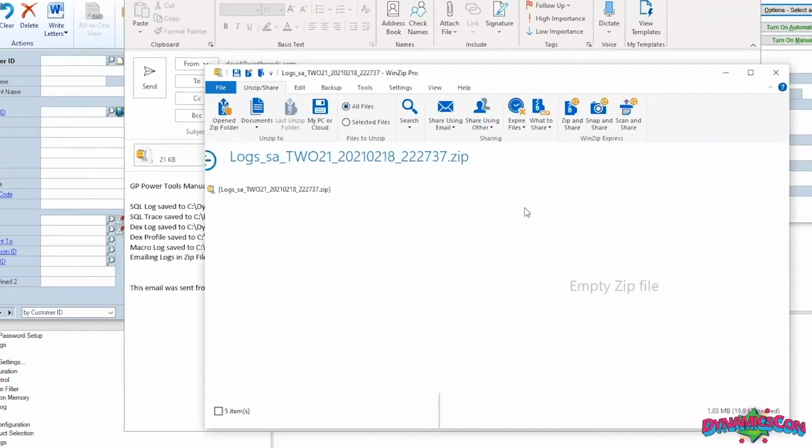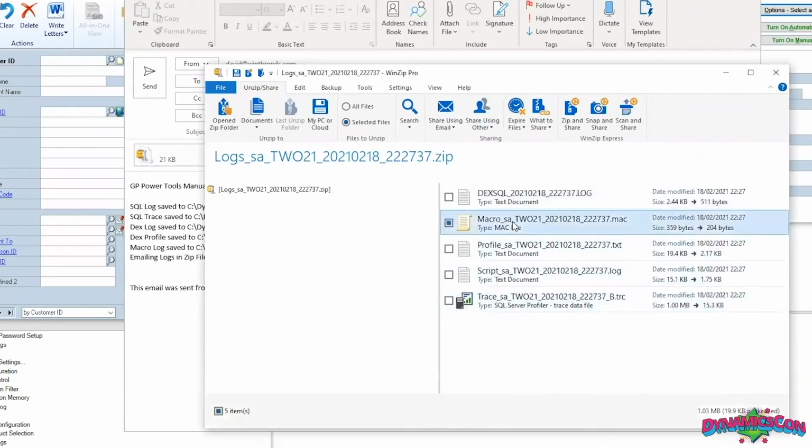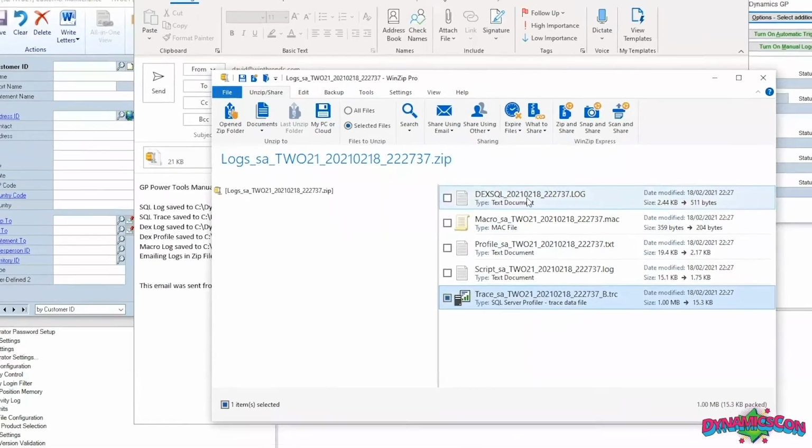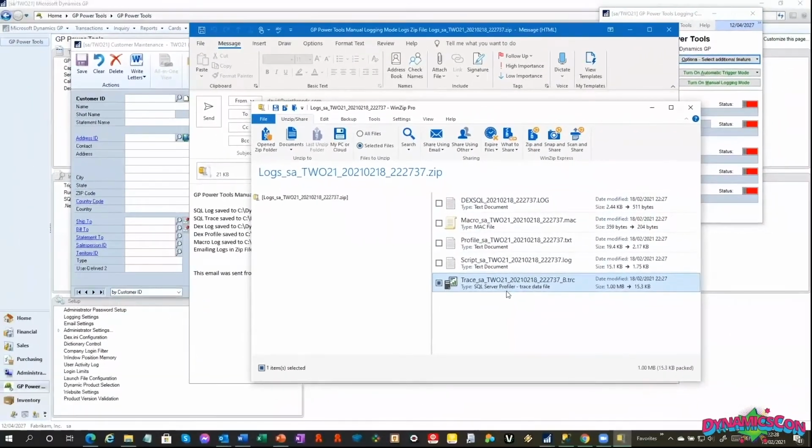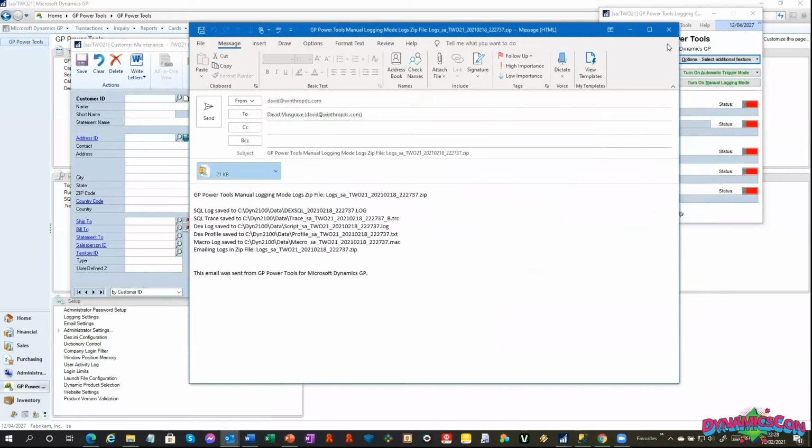And in this zip file, you've got the macro of the user activity, you've got the Dexterity scripts that were executed, you've got the Dexterity profile, which shows you the timings, so it's really good for performance issues, and what tables were touched. The Dex SQL log, which is the log you normally know, communication between Dexterity and SQL, and then you get the SQL trace, which is what's actually happened at SQL after the Dex SQL log. So this is the whole chain, right from user interface all the way through to SQL Server. And again, that was a single click to capture.